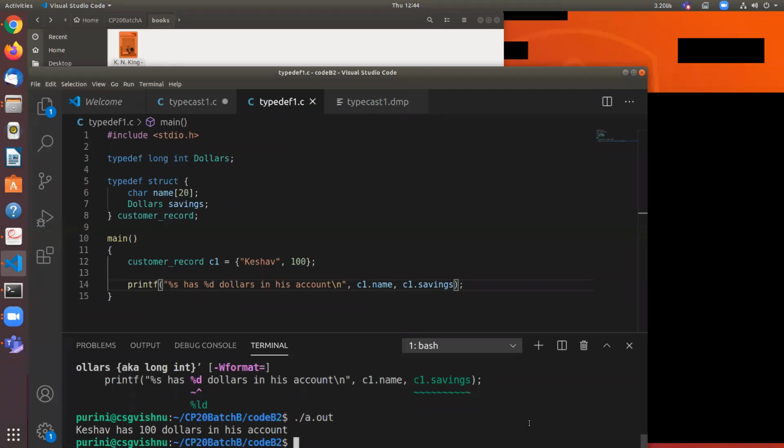So you have typecast, and using Typedef, it is possible for us to create new user-defined data types. So this is yet another important idea that I would like you to see.